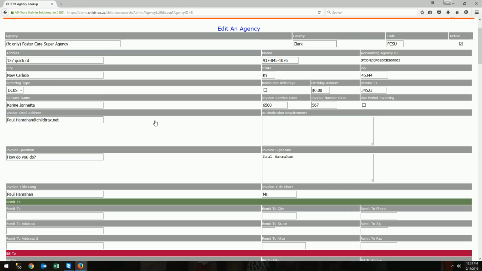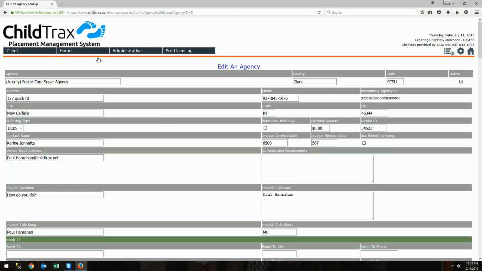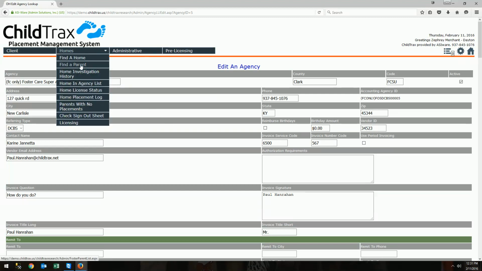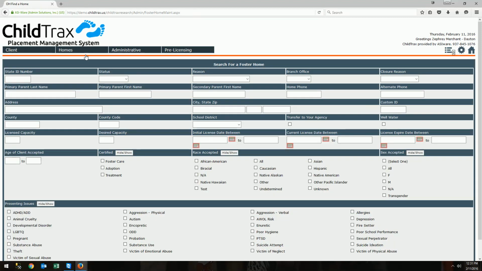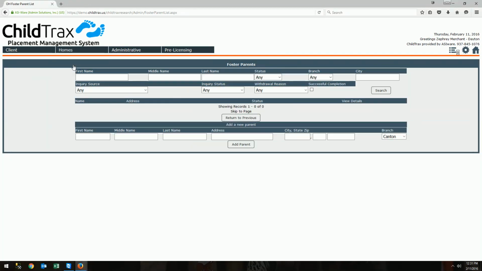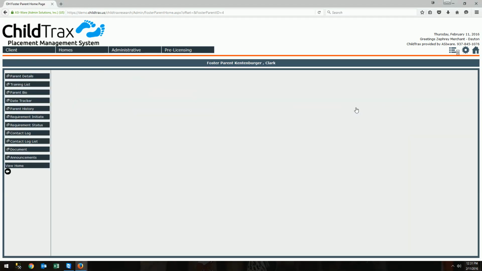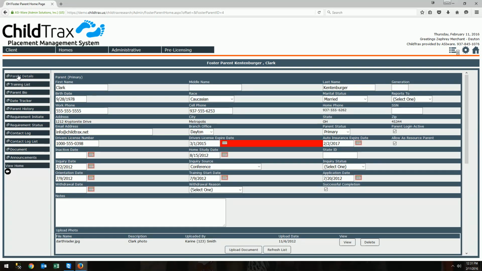The last thing I want to go over is that parent resource list that we talked about a little bit earlier. And for this instance, we'll just go to Find a Parent. We'll click on Clark again. We'll view his details. And then we're going to click the parent details again.